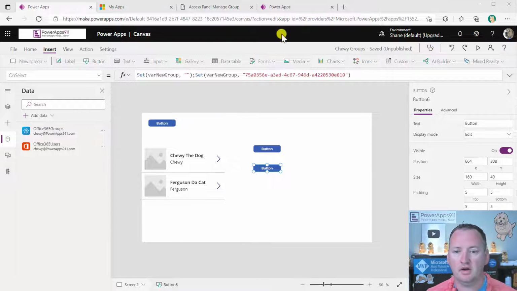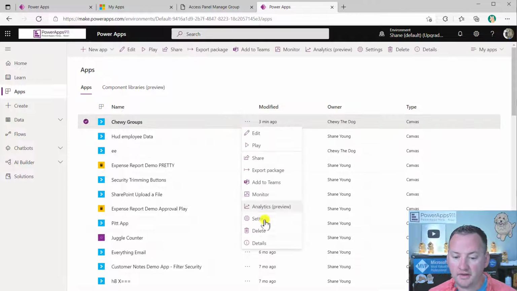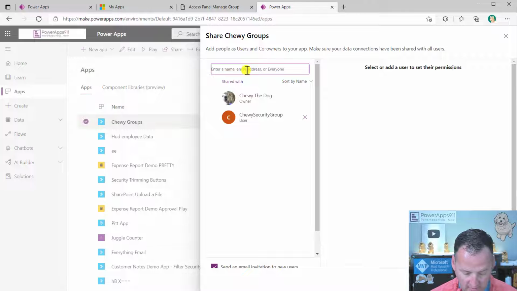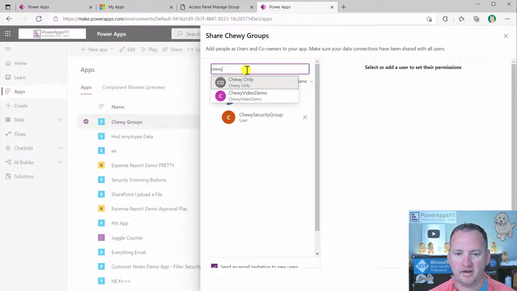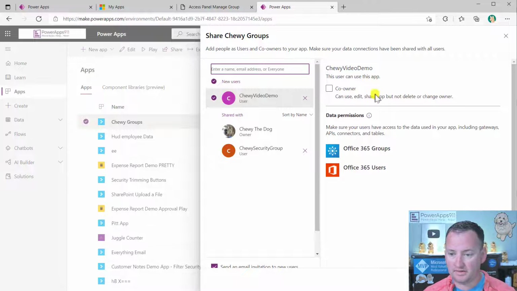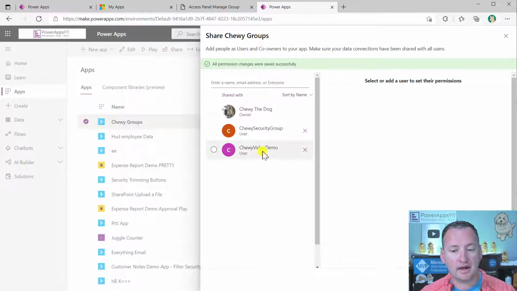Which is real simple. If we just go back over to our Power App, here's Chewy Groups, the app. You would just go to this interface and say share. And then we'd say, all right, we want to use the Chewy video demo group, and we would make that group a user. Not a co-owner, right? We don't want them to have owner access, just user access. And so share. Anyone that's in that security group is now able to access the app.